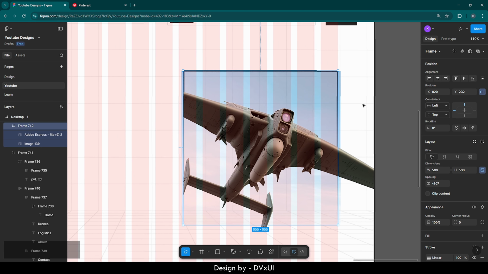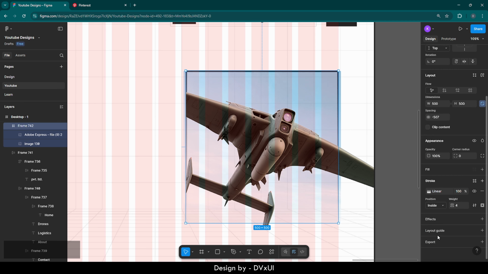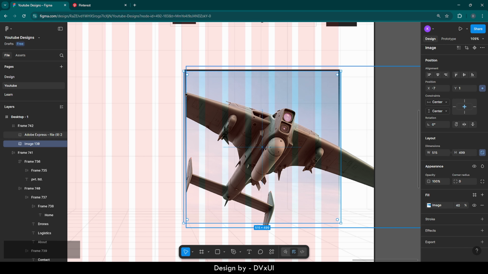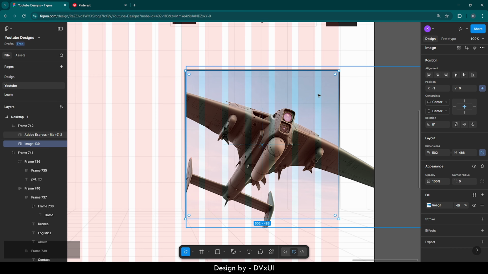And let me see. As you can see, we need to make some adjustments because the picture is going out. So for that, first of all, we need to select the frame, and in the stroke, for the position, instead of inside, we need to make it outside. After that, we will select this picture, which was the background of the sky, and make it a bit small so that it fits perfectly. Adjust from all the sides. So yeah, this is great.